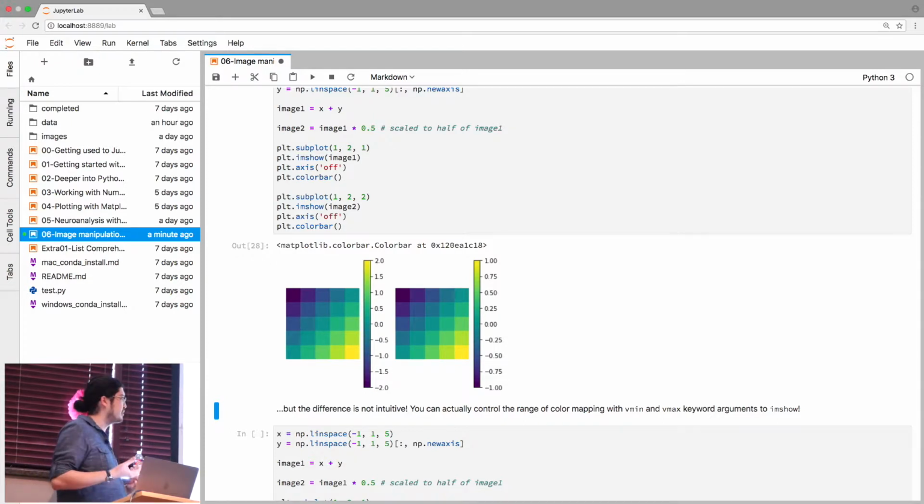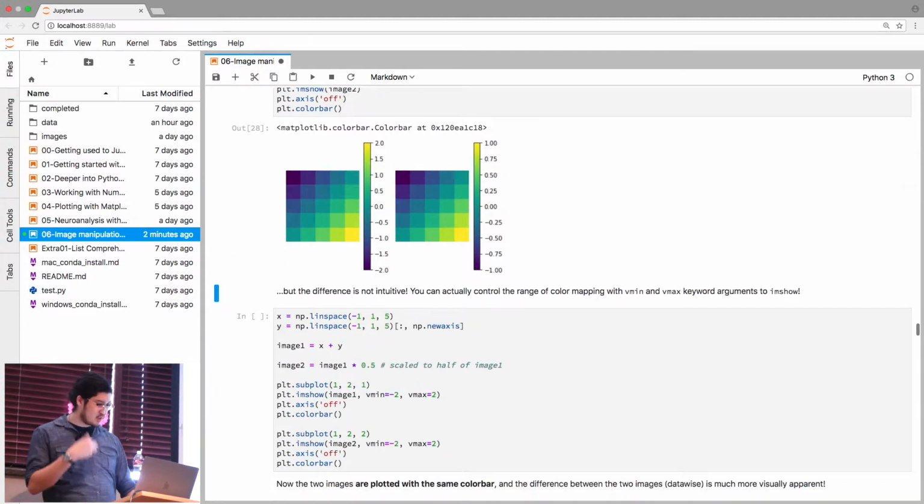In order to tell that the right one is actually smaller in range, you have to look at the color bar. And pictorially, it's not obvious. So this might not be exactly how you want to present your data. You might want to show the fact that the right-hand side actually is a squashed down version of the image that covers less range. So in situations like this is where you want to prescribe exactly what range should be covered by the color map.